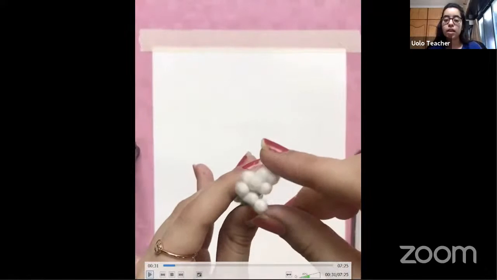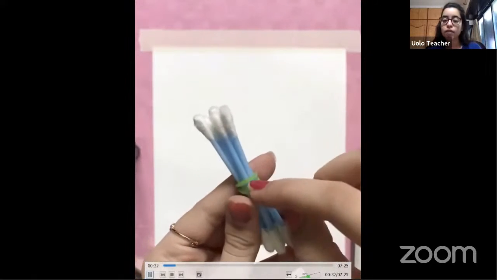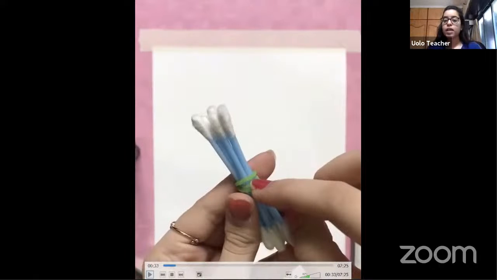Okay. Next, you need some earbuds. Now look at this carefully. I've just taken a bunch of 5 to 6 earbuds and I've tied it around nicely with a rubber band.